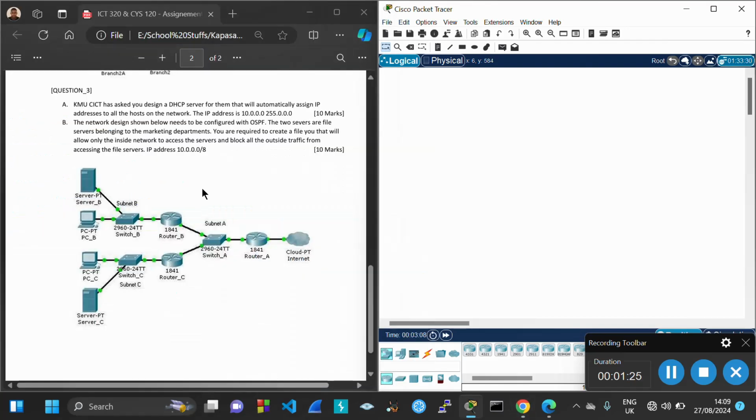Okay, so let me drag the devices as shown below, then I'll just pause the video because I want to be fast for this particular video.